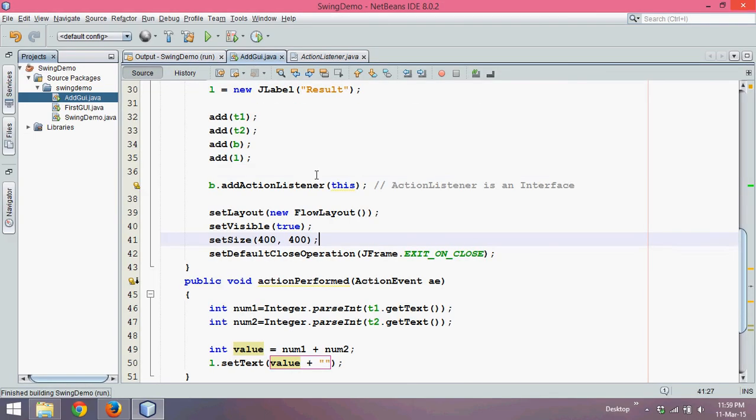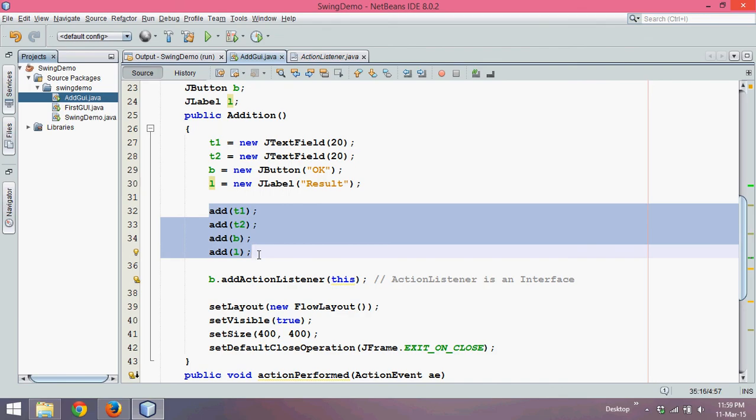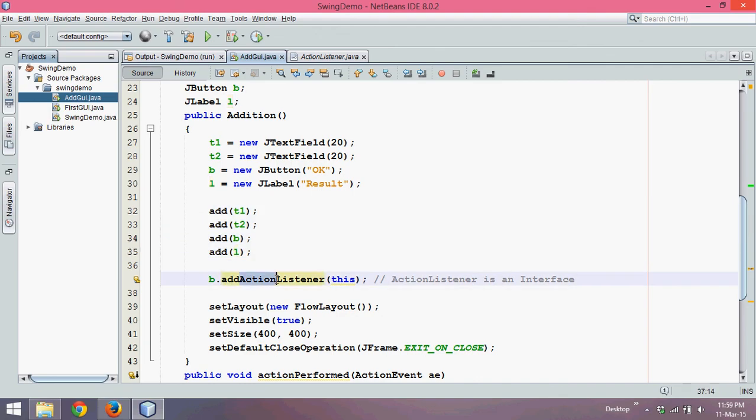So now let me make a quick recap. T1 and T2 are text fields, B is a button, L is a label. We need to add all those components. Since by default the button is dumb, we need to add a listener, and that listener is the ActionListener. The method asks you for an object of ActionListener.